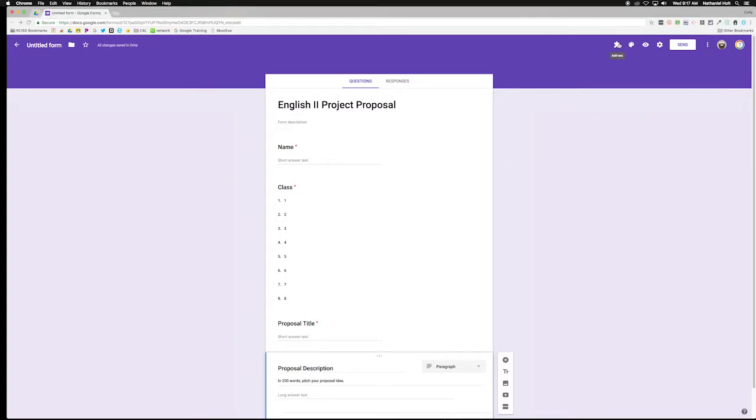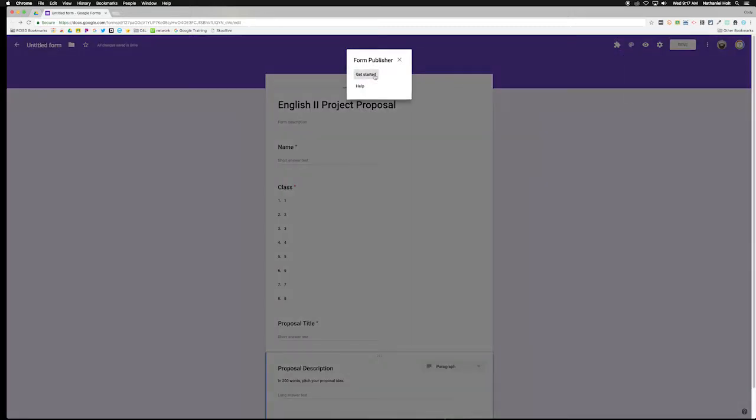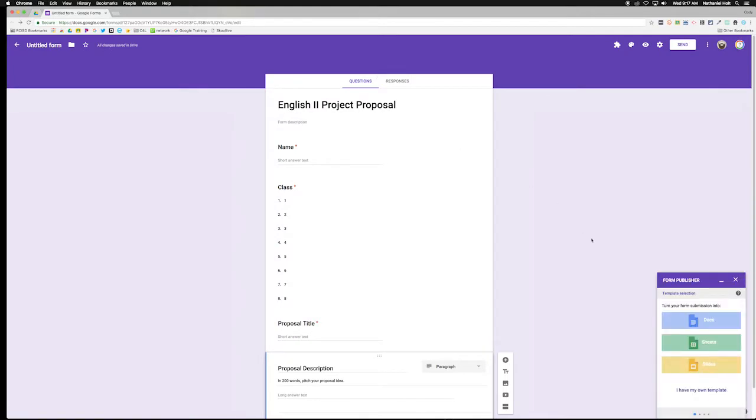So I'm going to click on the add-ons button and then find Form Publisher and select Get Started. Now when it pulls up, it gives you options of creating templates directly based off what's in your form already. So I'm going to select a Google Doc, but you also have the option of creating your own personalized template if you would like to do so. Then I click Next, and it's going to automatically create a folder.